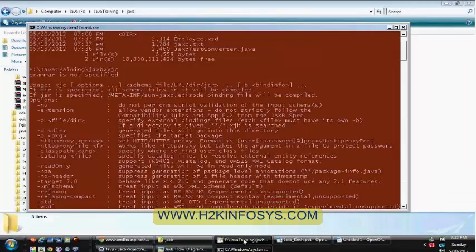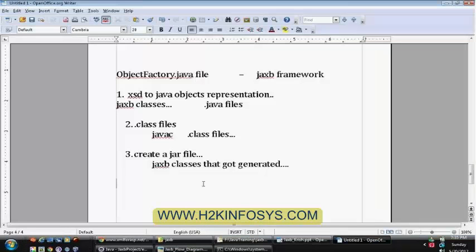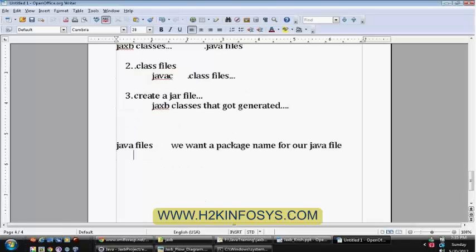Normally, when we generate the Java files, we want a package name for our Java file. That will be specified by using the option -p, which is used to specify the package. So XJC takes several arguments, -p. You can just specify the name of the package. Let us say I want to create the files with com.employee.jaxb.